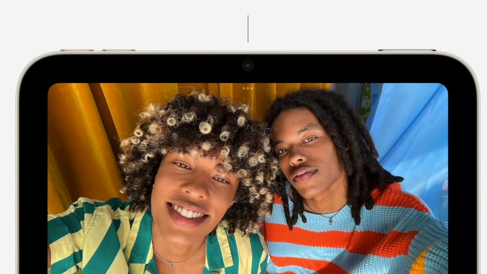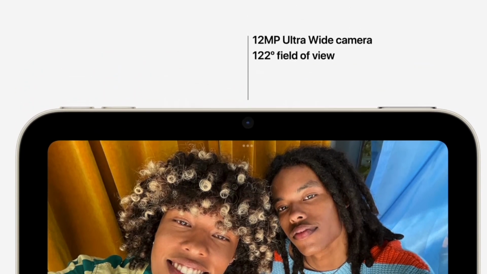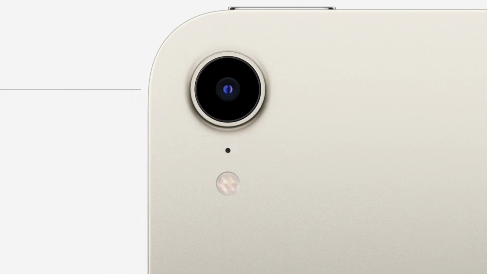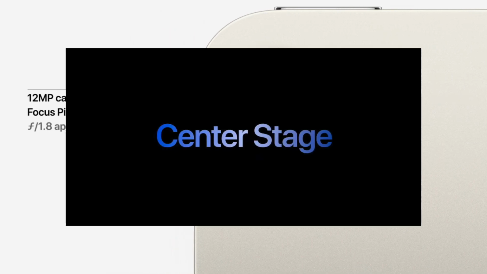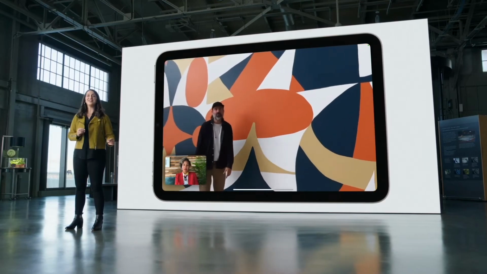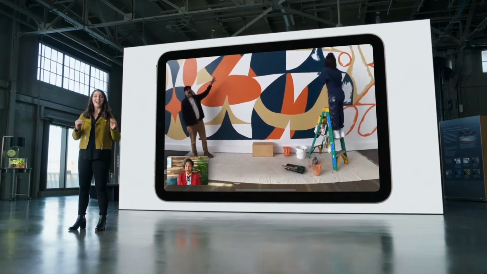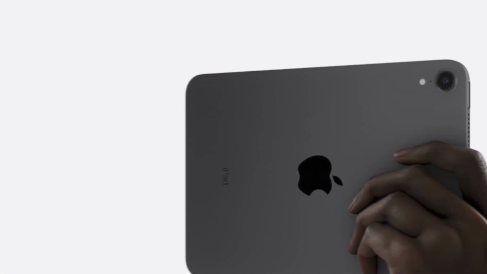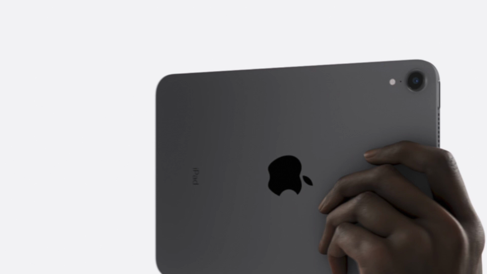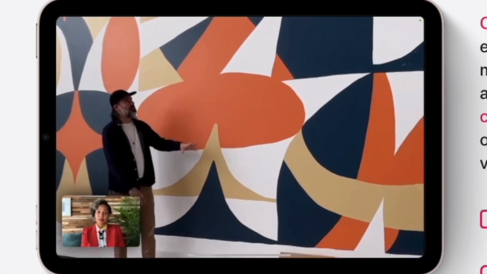Number 4. The cameras. The mini 6 has upgraded the quality of both the front and rear facing cameras. A nice feature that is on the 6 is center stage. The camera will automatically track your face during a video call, keeping you always in the center of the frame. On top of that, there is now a flash for the rear camera. Both of these things were not available on the mini 5.